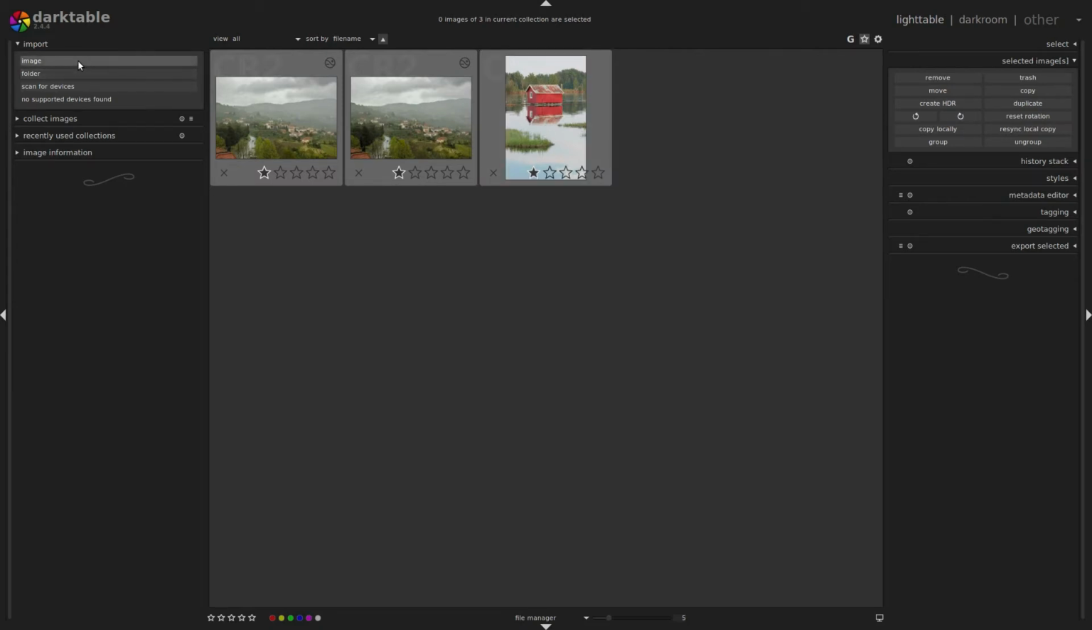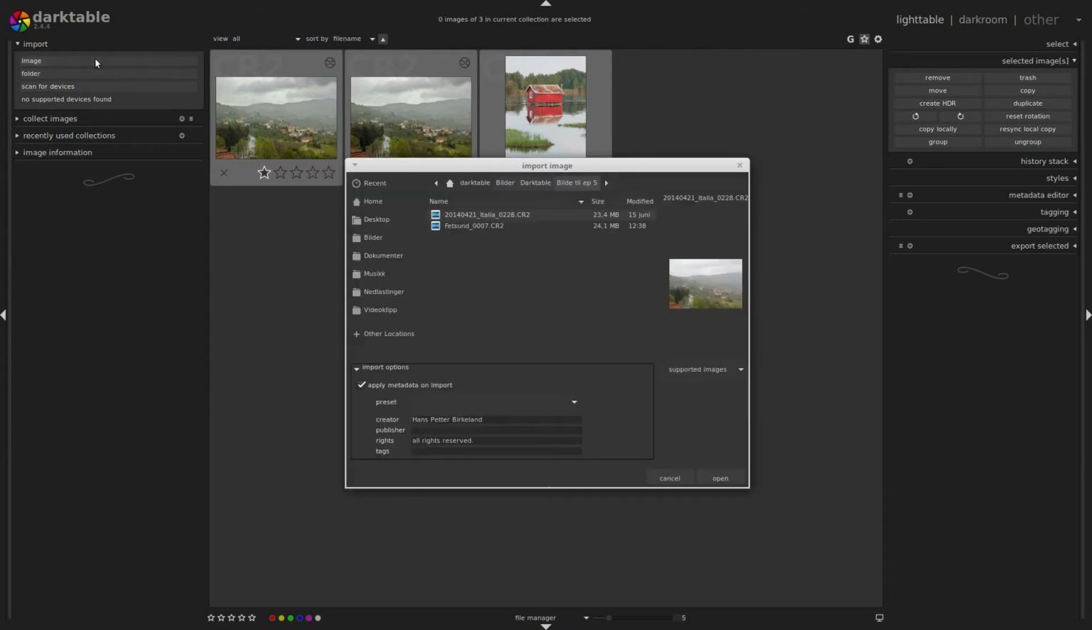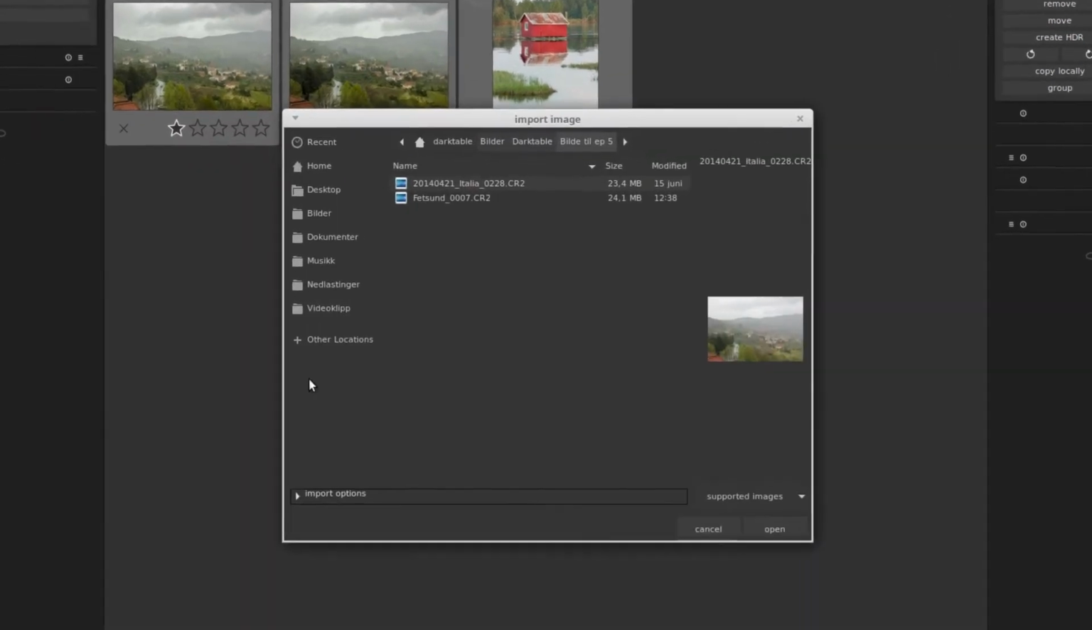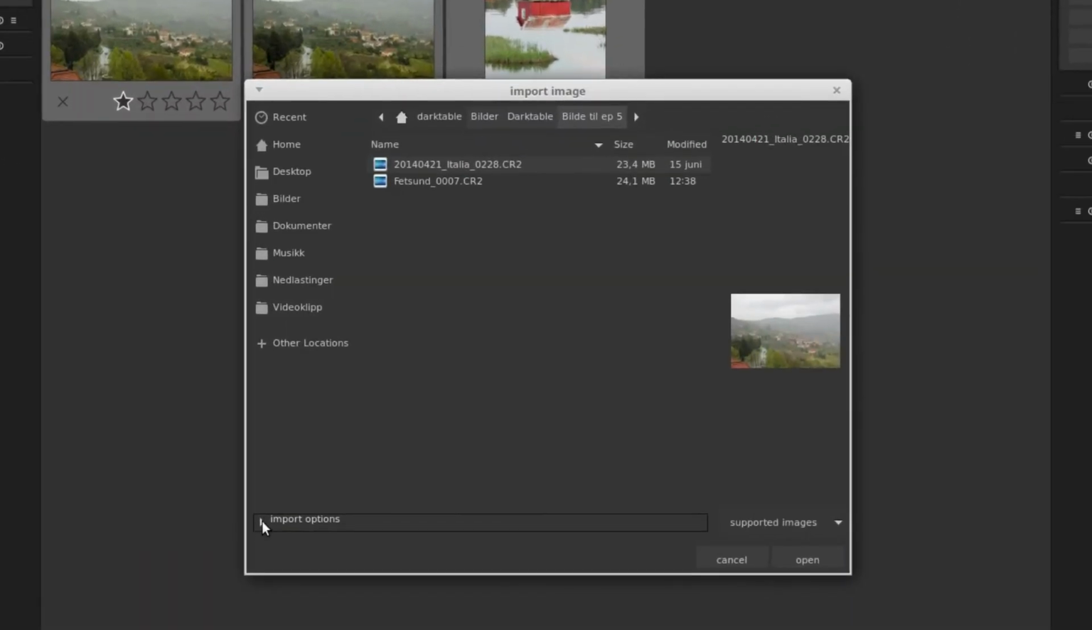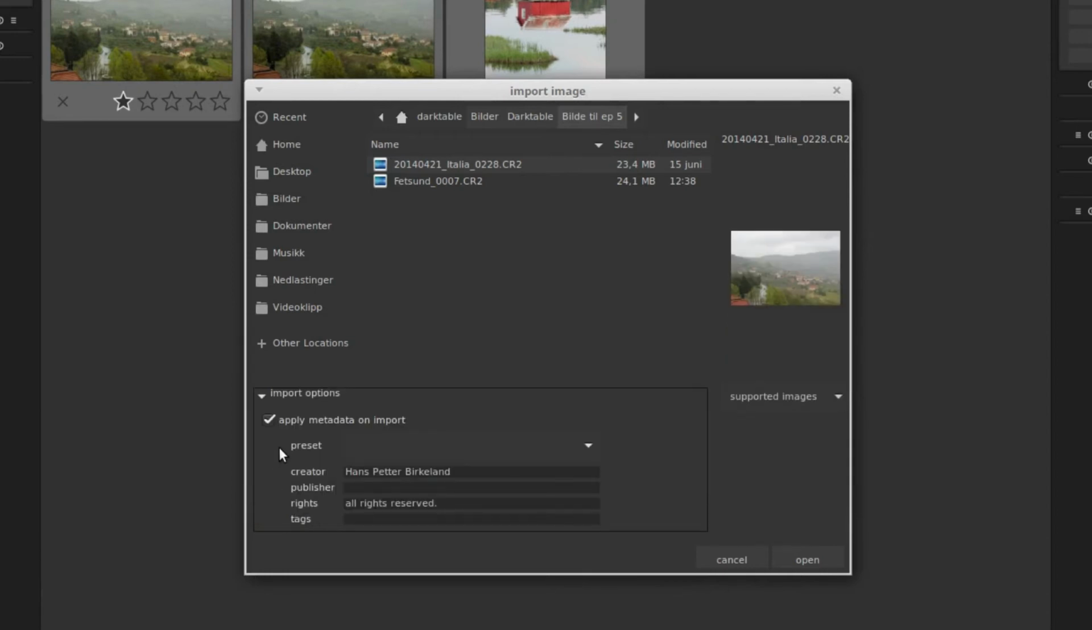These import options also appear in the image dialog. But then you don't have all the options. It's only this one with metadata, since there are no folders and you're only importing one image.